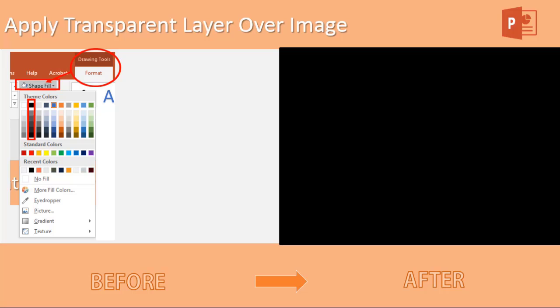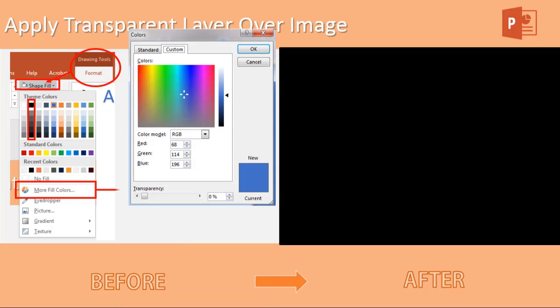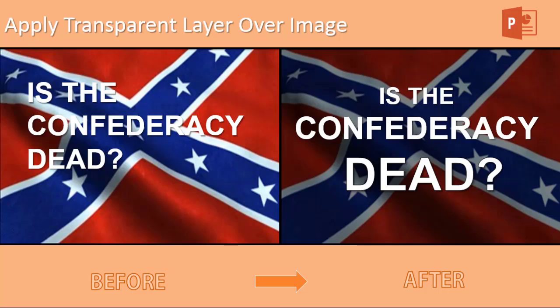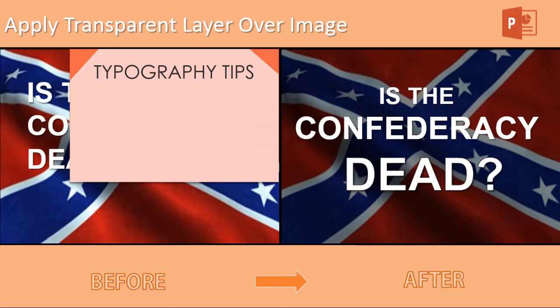Next, click on Shape Fill again, and this time select More Fill Colors. At the bottom of the dialog box that appears, you'll find the transparency slider. The transparency on this box has been set at 50%, enough to let the flag show through and the text stand out. Also on this slide, we see another typography tip applied. Using size to add emotion. Notice how each subsequent line is larger than the last, climaxing in the single word dead.